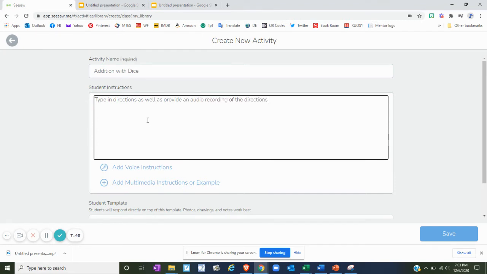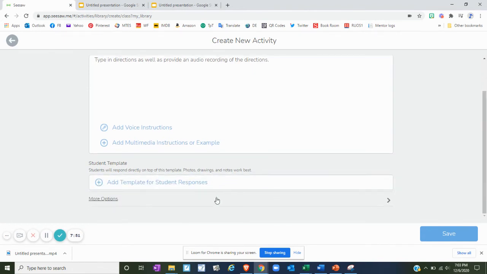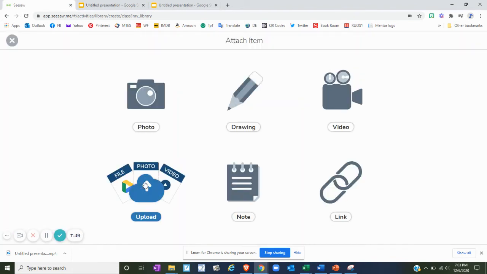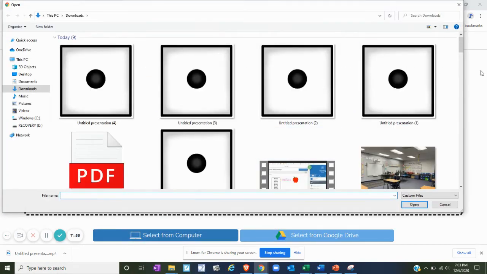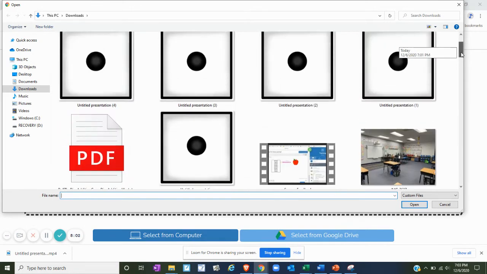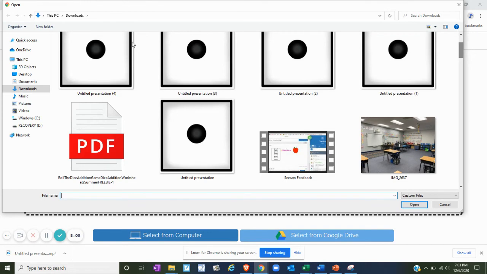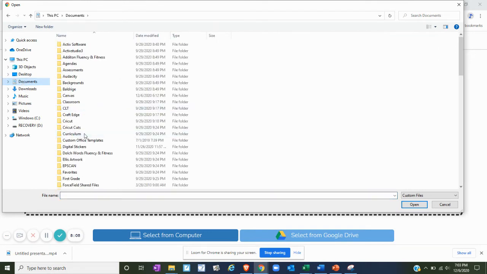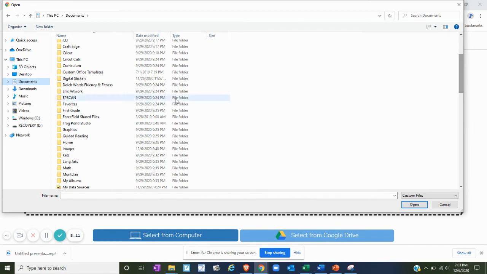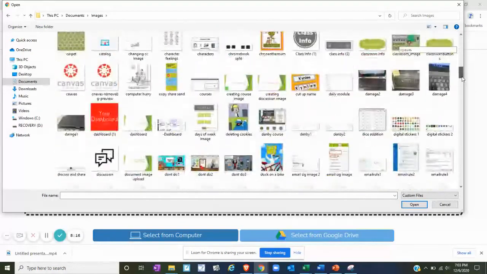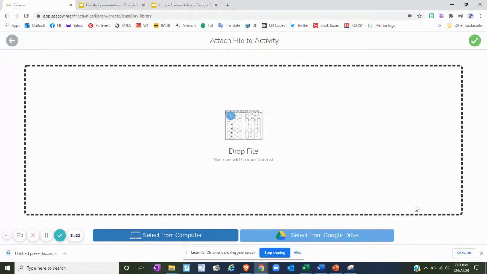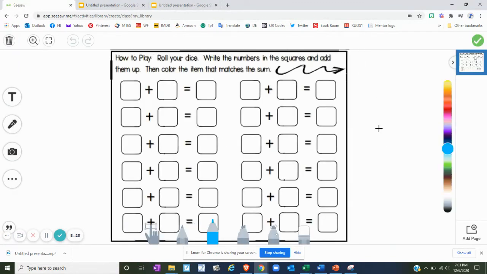That's what you're going to want to do for your kiddos, okay? And then you come down here and add that template for responses. So I'm going to go to the upload. I have actually uploaded, gotta remember where I put it, an image for the dice game. There it is, Dice Edition. Click my green check, and there that is, okay?